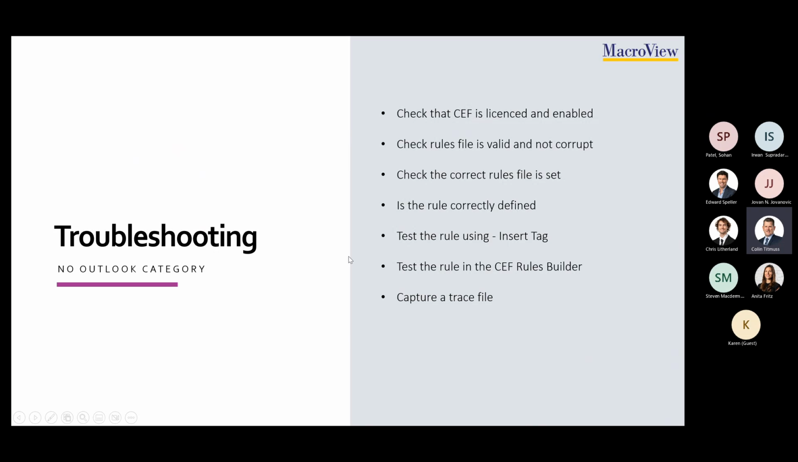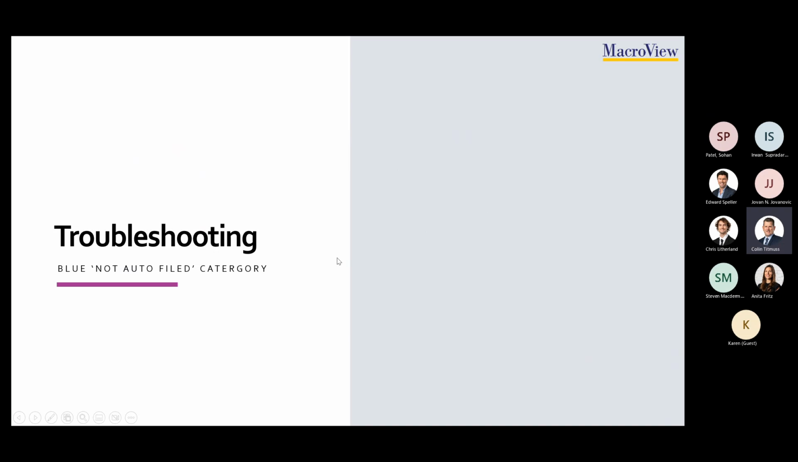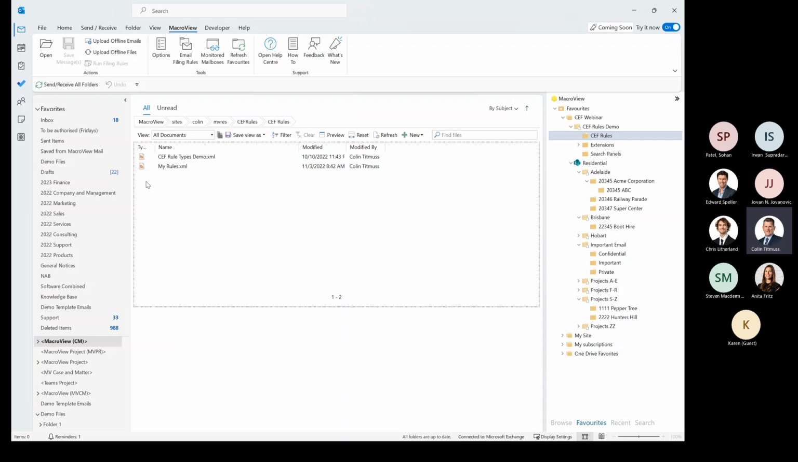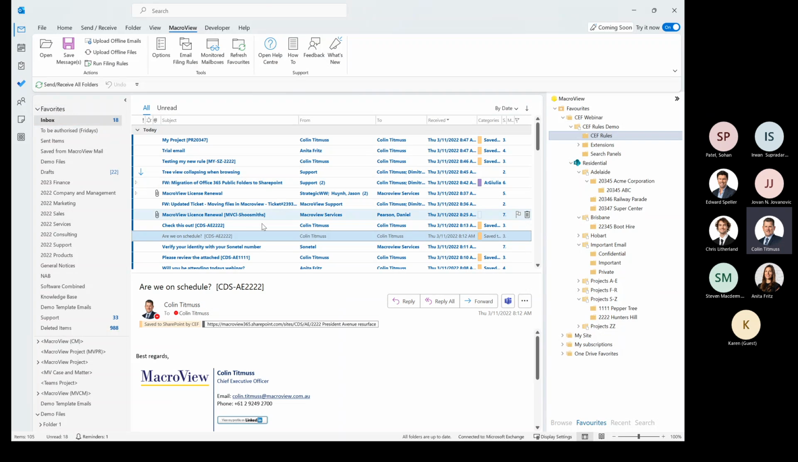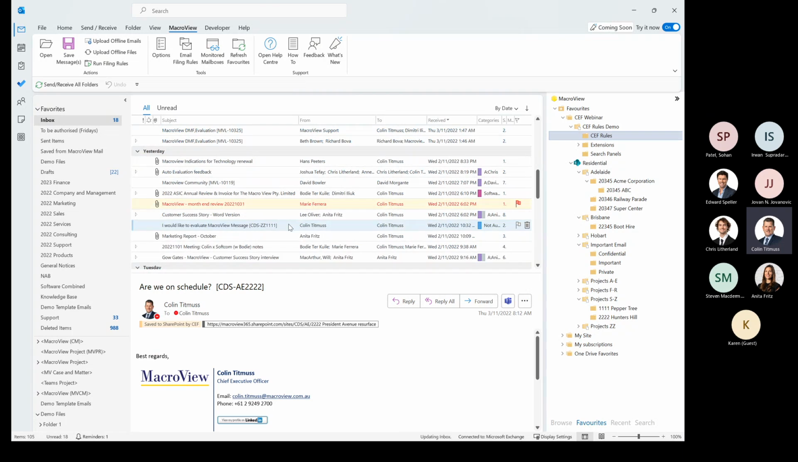The other one that is actually quite common is where the rule is defined correctly, but the email is not being saved, and you'll see this blue not auto filed category. I'll pop back to Outlook again. If I go to my inbox, you'll see I've got one probably sitting here. Down here, there's one at the moment that says not auto filed.